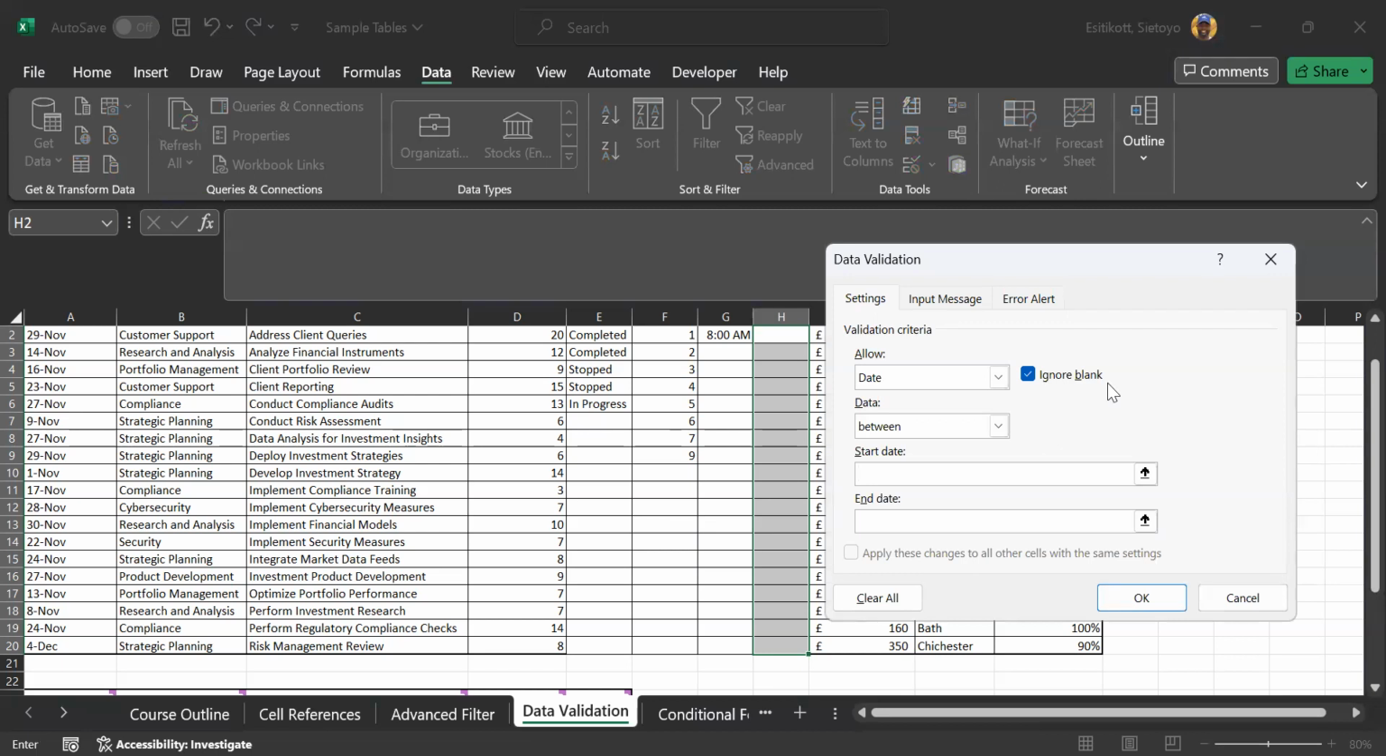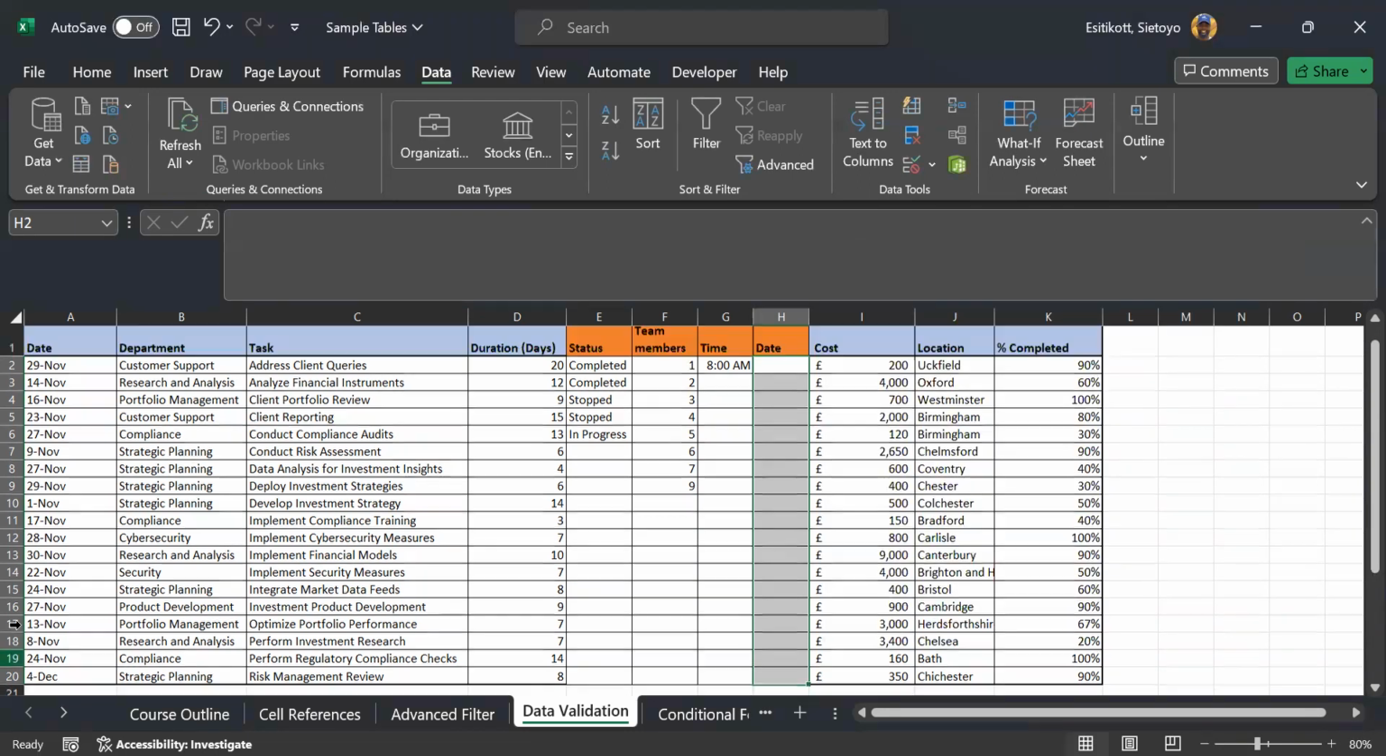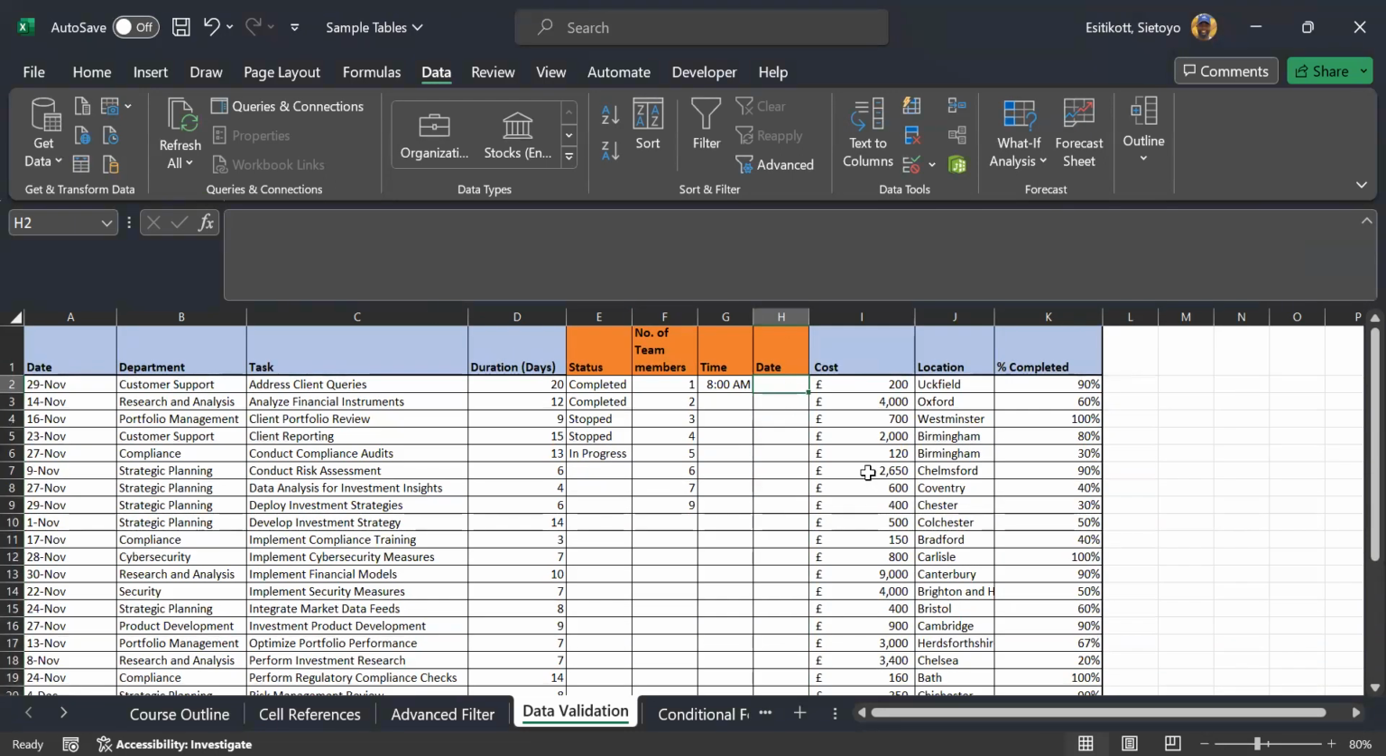Okay. And we want to set our criteria. Say today is the 8th of December. So let's say 1st of December, 2023, and then we come in here and say 12/8/2023. Okay, very good. So you come in here and try to enter any date that does not fall within that category. Say, for example, 29th of November.